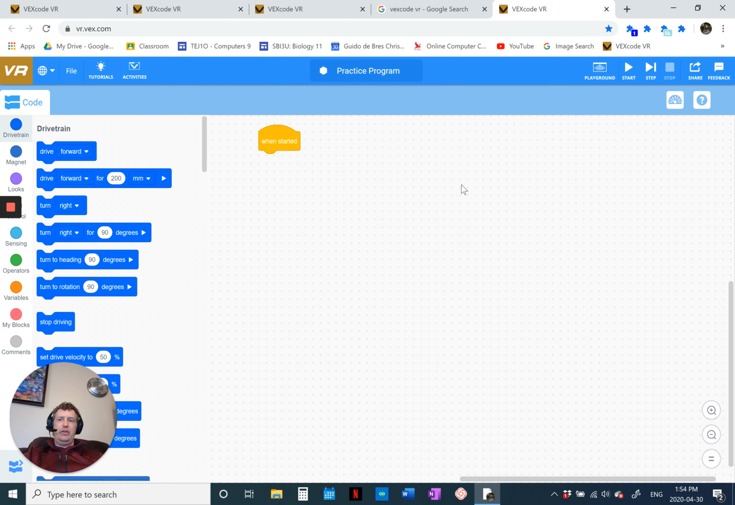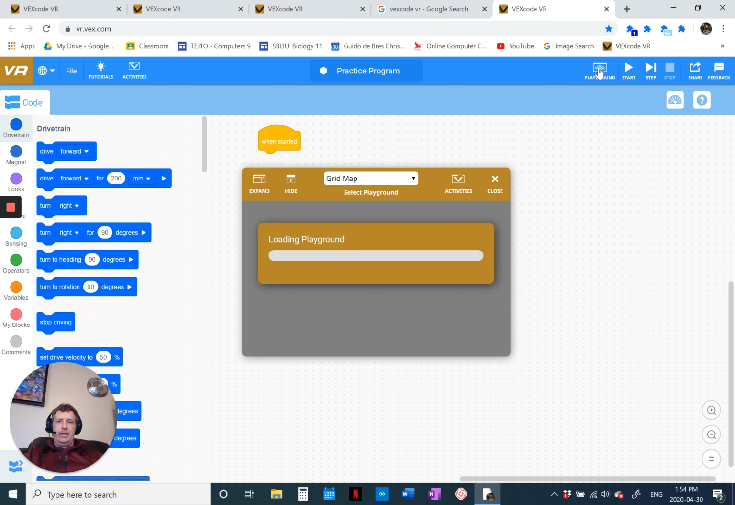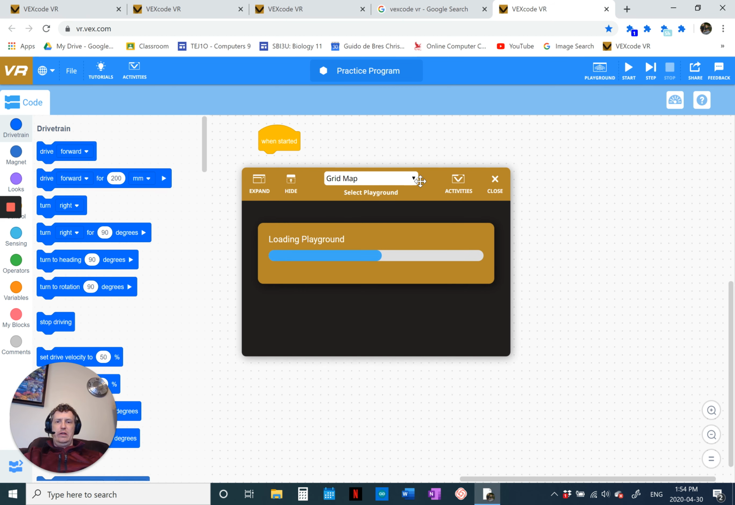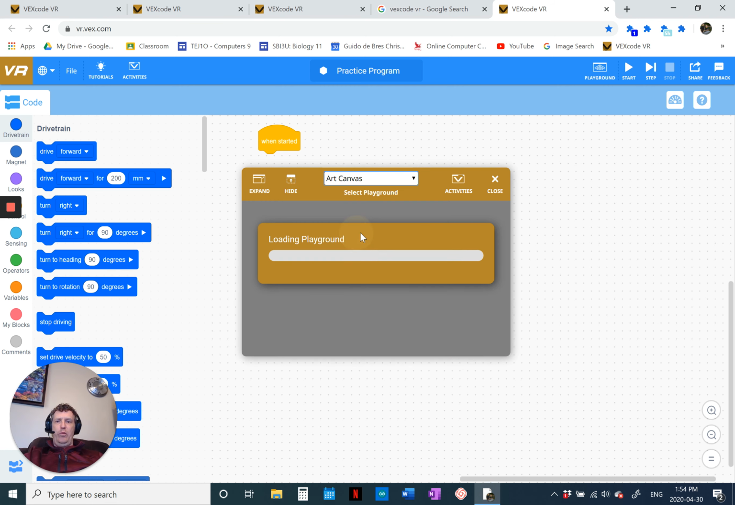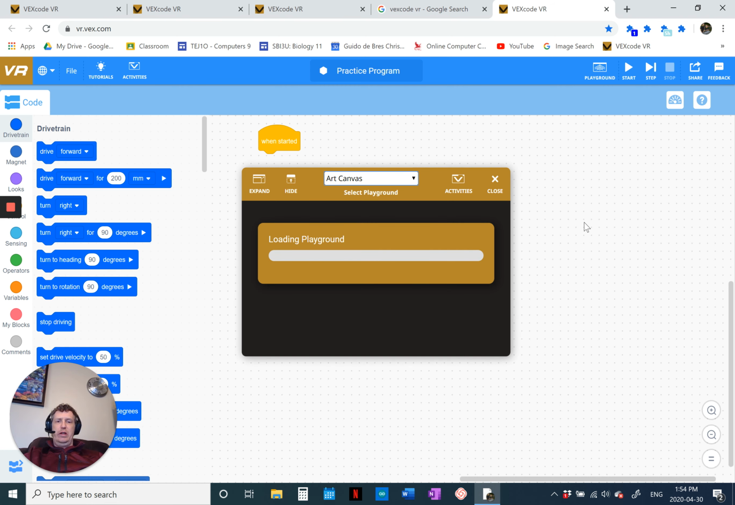Okay, so on this page, let's say you wanted to work on one of those challenges. You're going to need to get a playground. What a playground is, it's like a background screen or terrain map, whatever you want to call it, for what you're going to be doing. So for example, the grid that we were on is a default one, but you could also have an art canvas, which is going to come up momentarily.